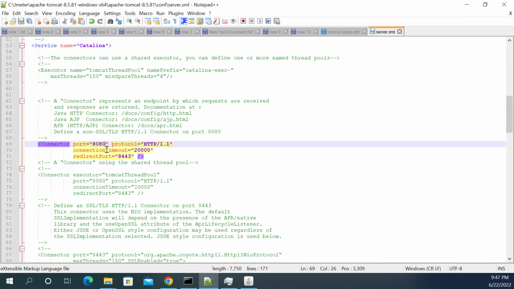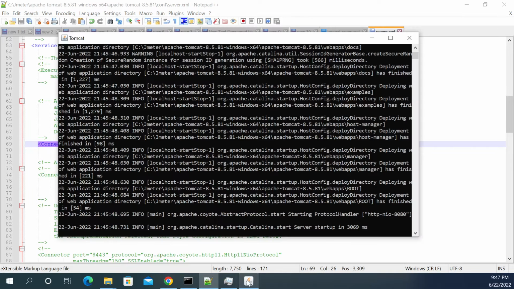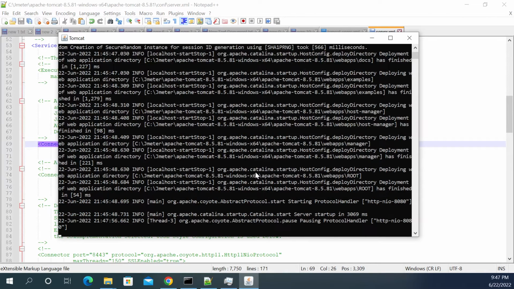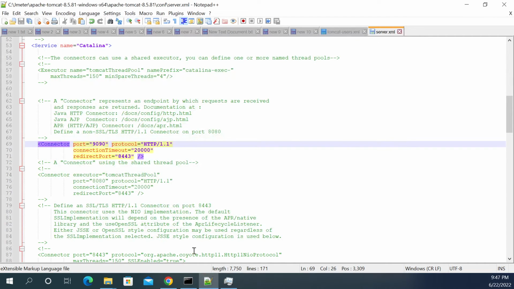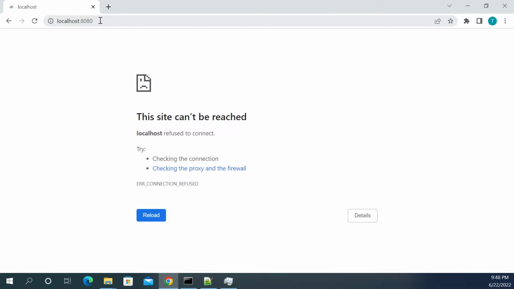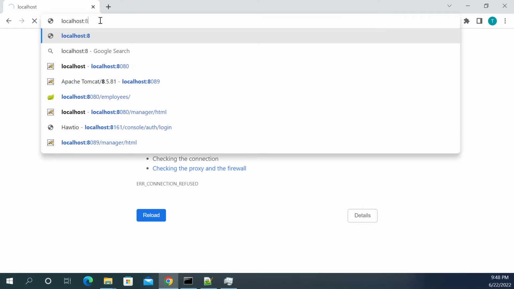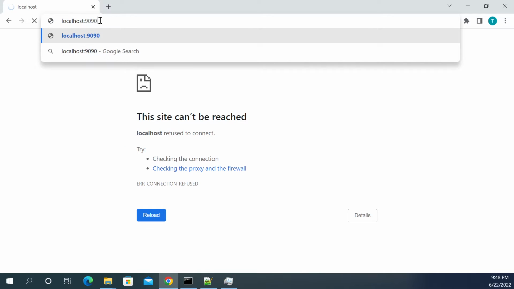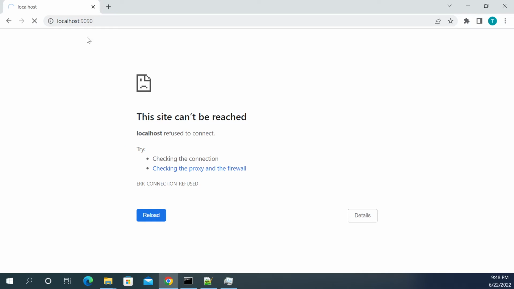Now I'm changing the port to 8089 or 9090. I will change the port to 9090 and I'm saving it. I'm stopping the server now. Now I will refresh the page. It should not work. And I will change the port to 9090. Now we'll see this should also not work because I have not started the server.